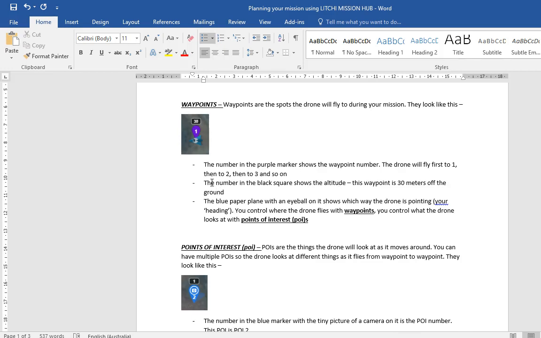So the number in the black square shows the altitude, so that's that one there. The blue paper plane with an eyeball on it shows which way the drone is pointing. So you can see here this little paper plane icon. That gives you some indication of which way the drone's going to be facing. So that is also known as your heading.